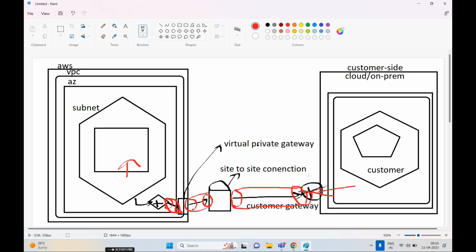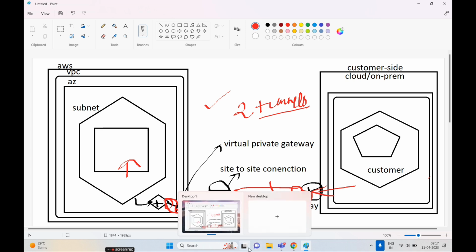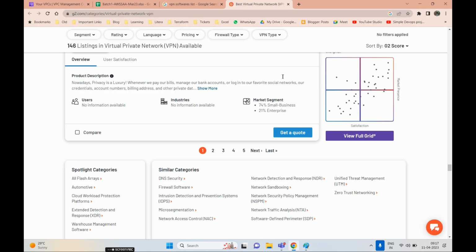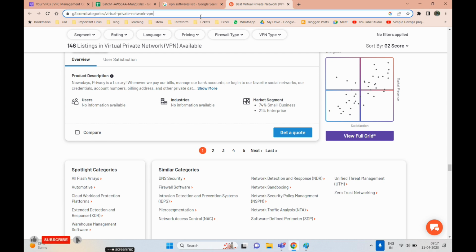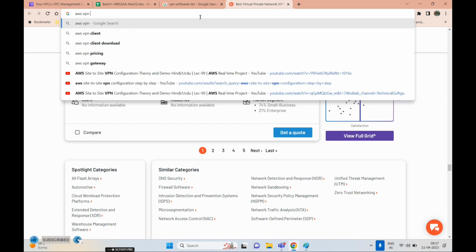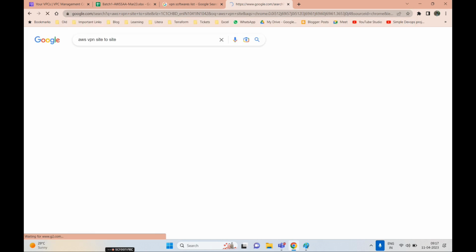And by default, whenever we make this type of connection, two tunnels are created automatically. We create one tunnel, we have not configured any tunnel, but by default it creates two tunnels just to maintain high availability. I'll show you that part in the lab. Now let's read some of the theory part, then you will understand the AWS VPN site to site setup.